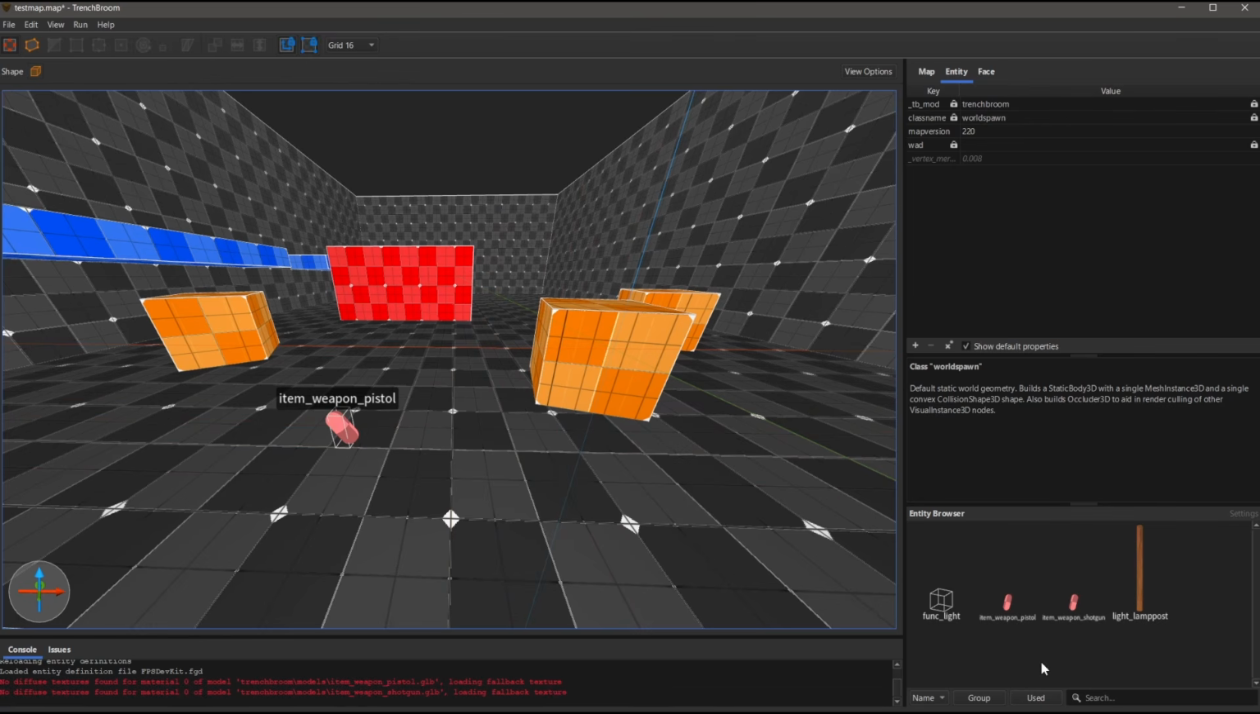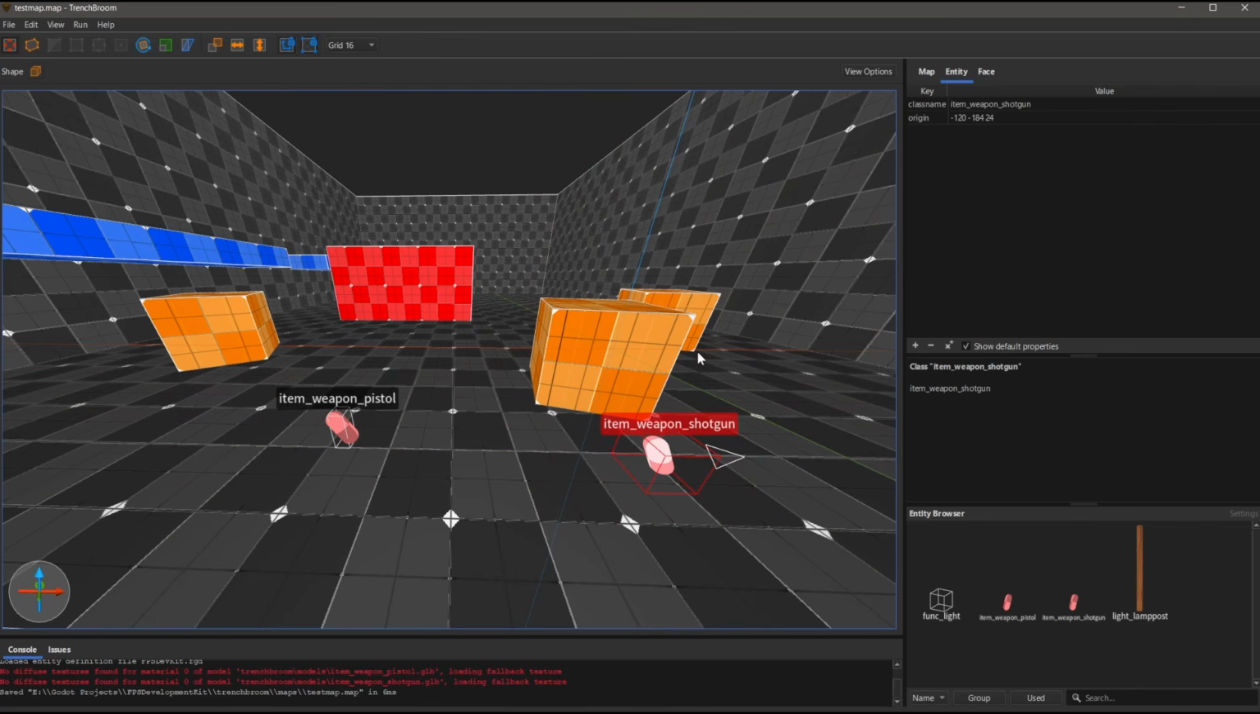Get rid of these ammos. We have item, weapon, pistol, and then item, weapon, shotgun. Now these look the same, so that's not super helpful, but they are different, and you can move that however you want in your level. We'll place that. We'll save it.